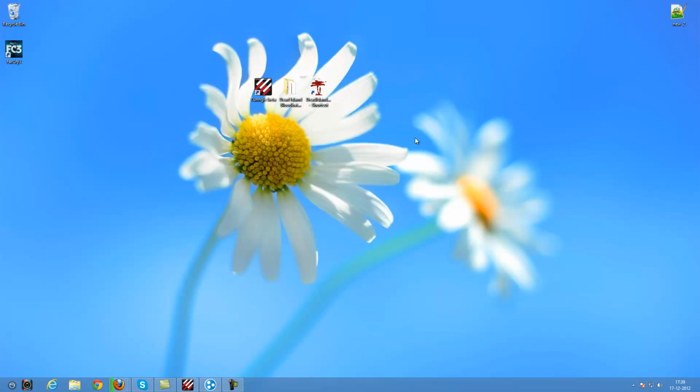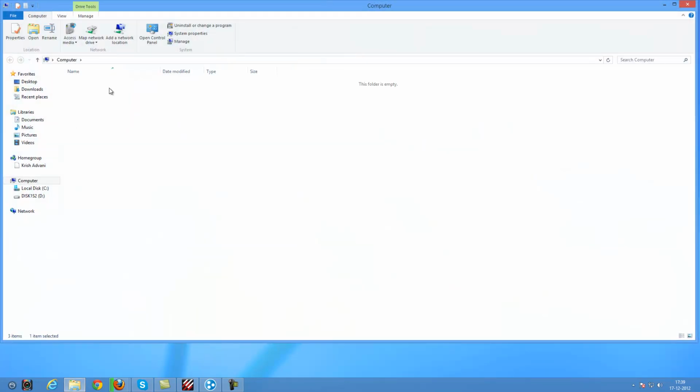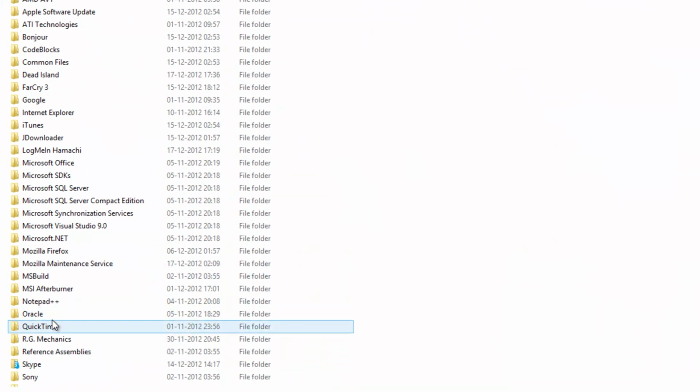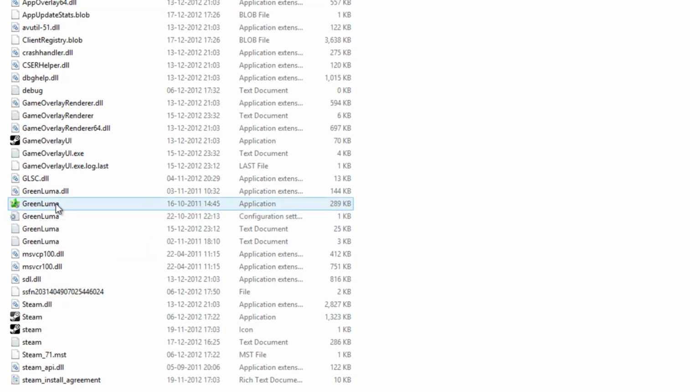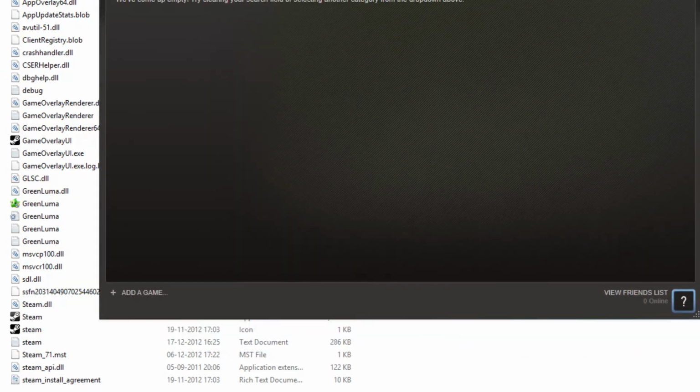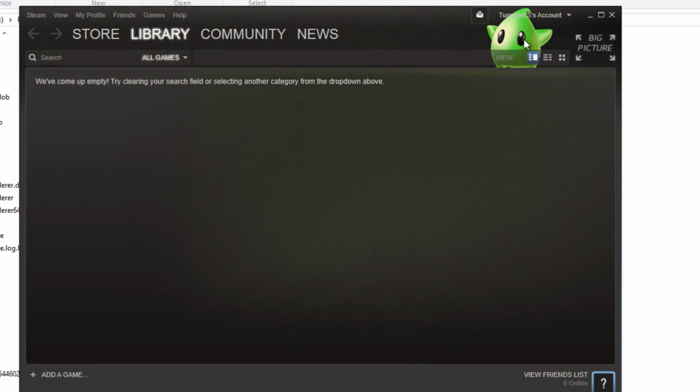So now we are all done. All we need to do is start Green Luma. Go back to the Steam folder in Program Files, search for Steam, and just double click on Green Luma. I have already executed Green Luma and it's minimized over here. It looks exactly the same as Steam, but it has this weird green thing over here, that is the logo of Green Luma. If this doesn't pop up, that means you're not using Green Luma, you're just using the regular Steam. Make sure that this pops up. You have to execute Green Luma in order to get this.